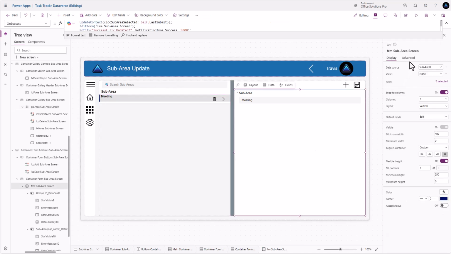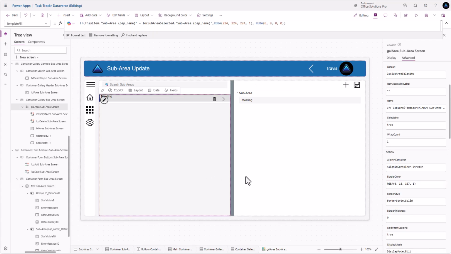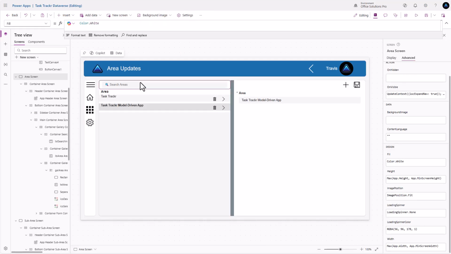Now, I also like to turn off the borders here. So let's go ahead and do that for the form and then also for the gallery. Now I've applied all these same changes to our area gallery also. And with that, we're ready to work on our activities screen. So we've got both of our screens updated.